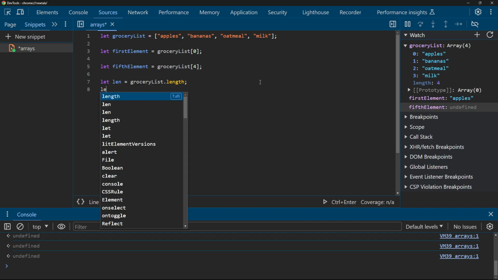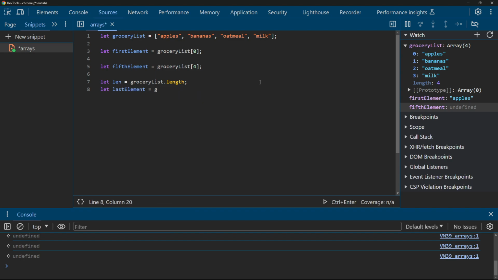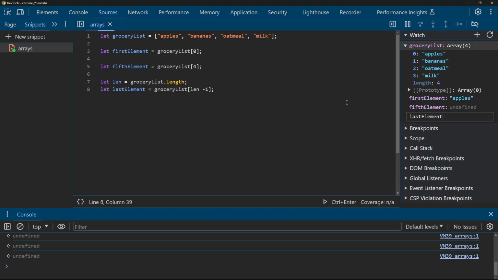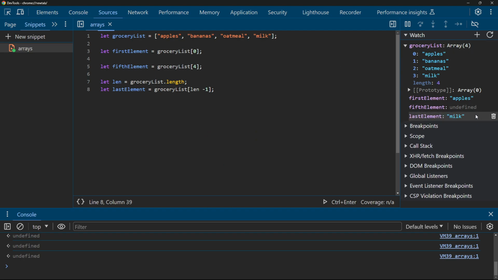And then we can access the last element of our array like this. Let lastElement = groceryList[len - 1]. The last index is length minus 1 to account for the first index being 0.